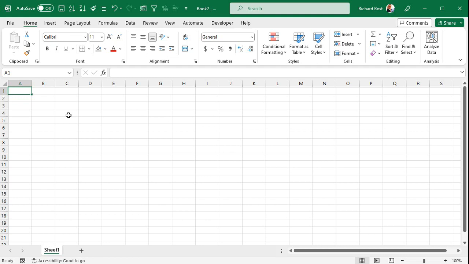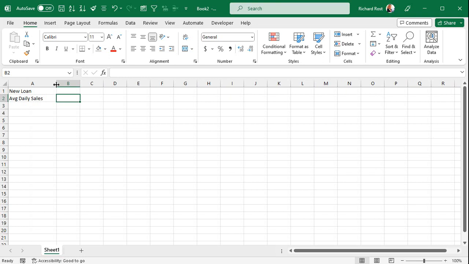Okay, so here I am in Excel in a brand new sheet. Let's figure out how to calculate what the estimated completion date would be for a brand new loan that we haven't taken out yet or that we just started. So let's say New Loan here in A1. All right, so let's assume we know our average daily sales. I'm going to widen that column out a little bit.